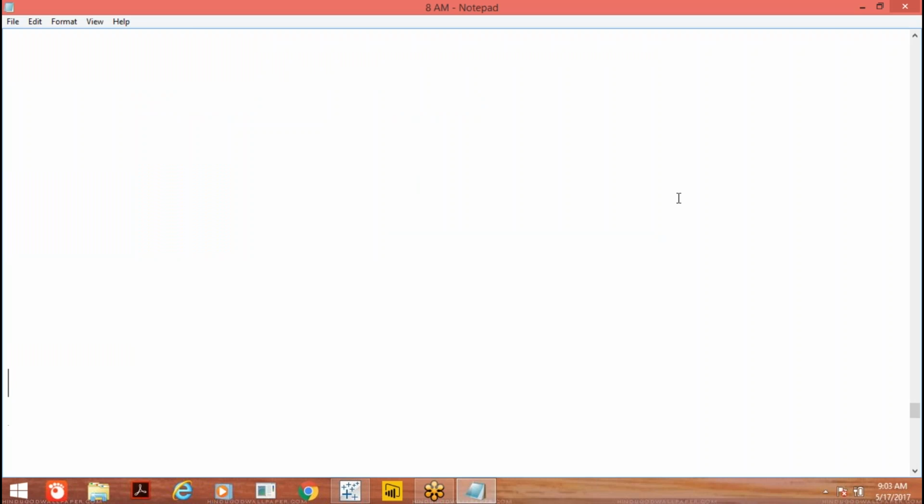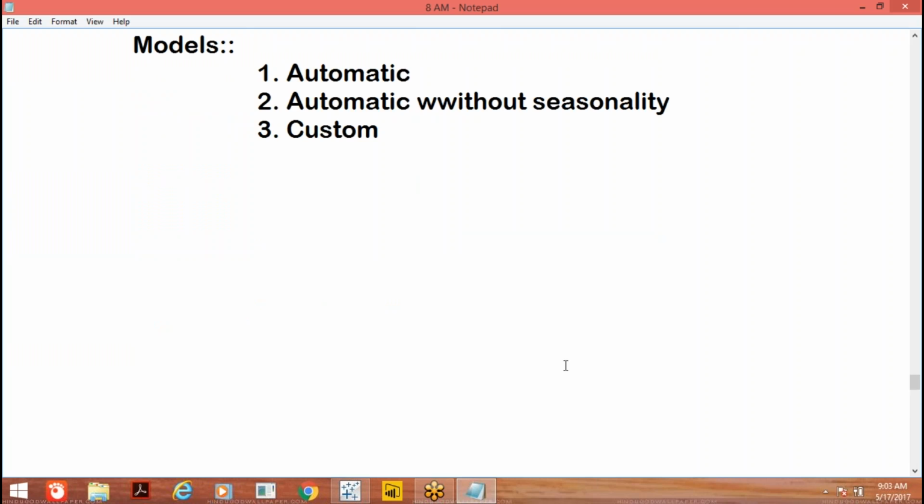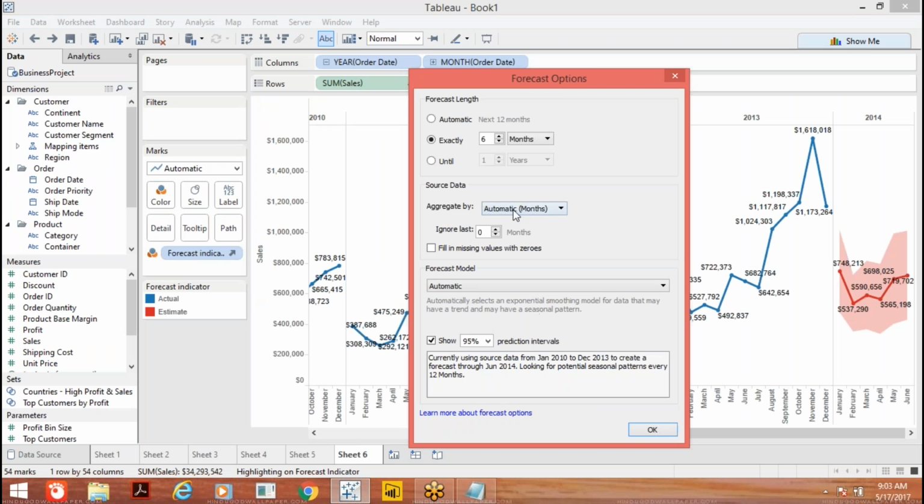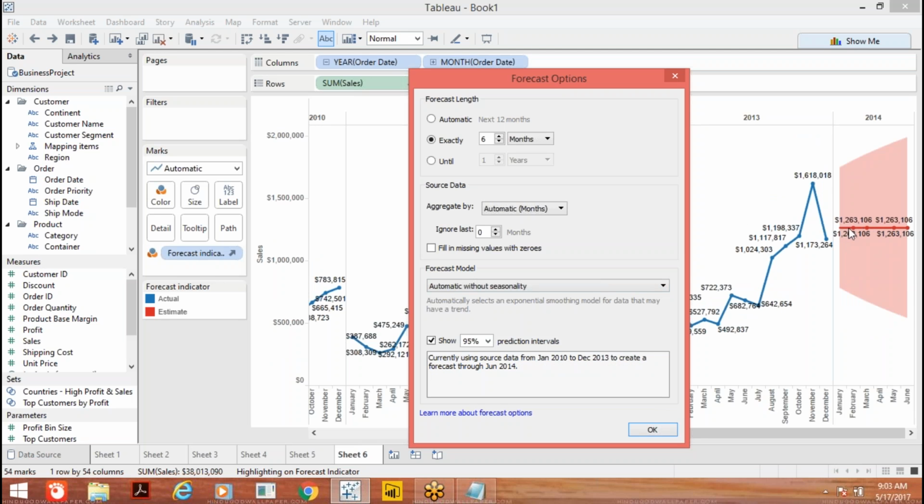Let us go here to our Tableau. This is the default automatic forecast model. Now let me go with the automatic without seasonality. I don't want to concentrate on the season. Now click on here. See here I am getting a straight line. Why? Because if you are not concentrating on the season, in every month you will get the same value, right? That's why it is giving that straight line. And custom is there.